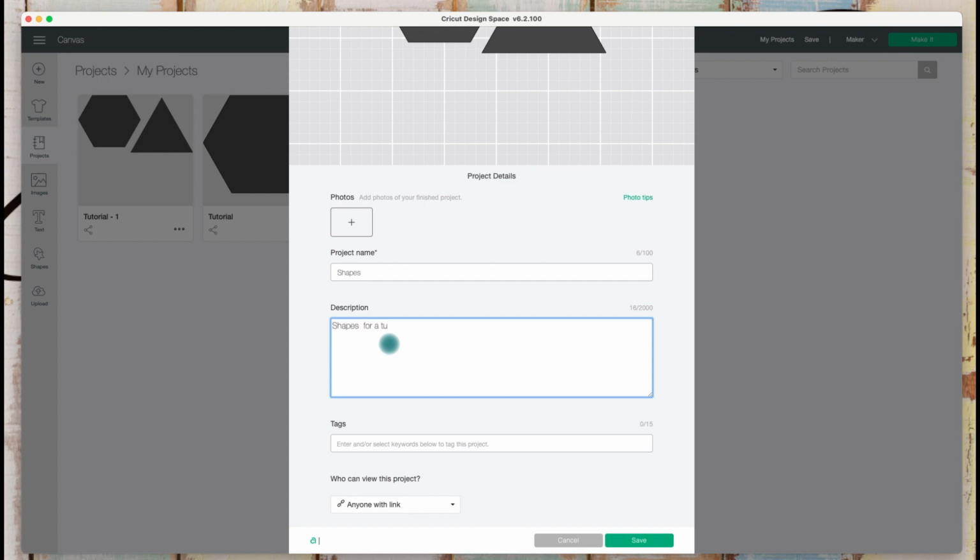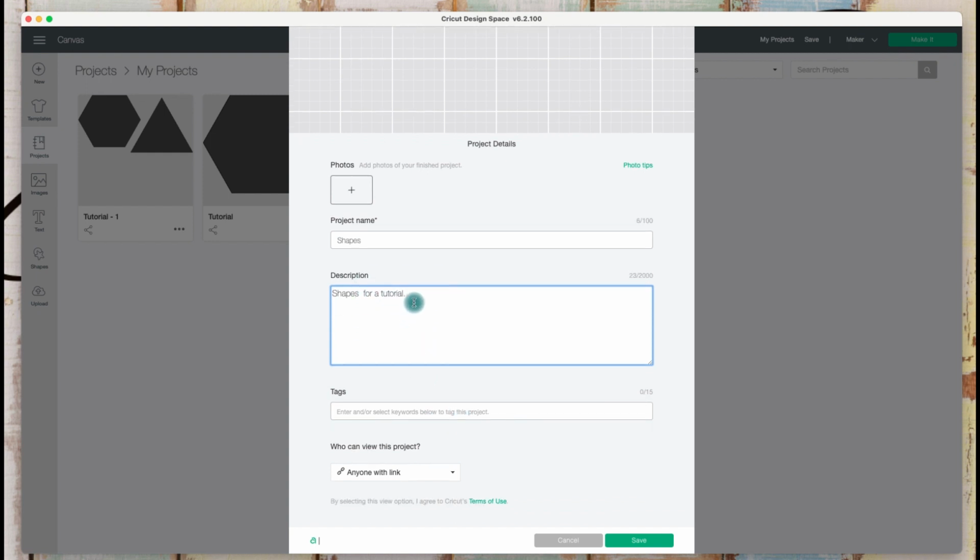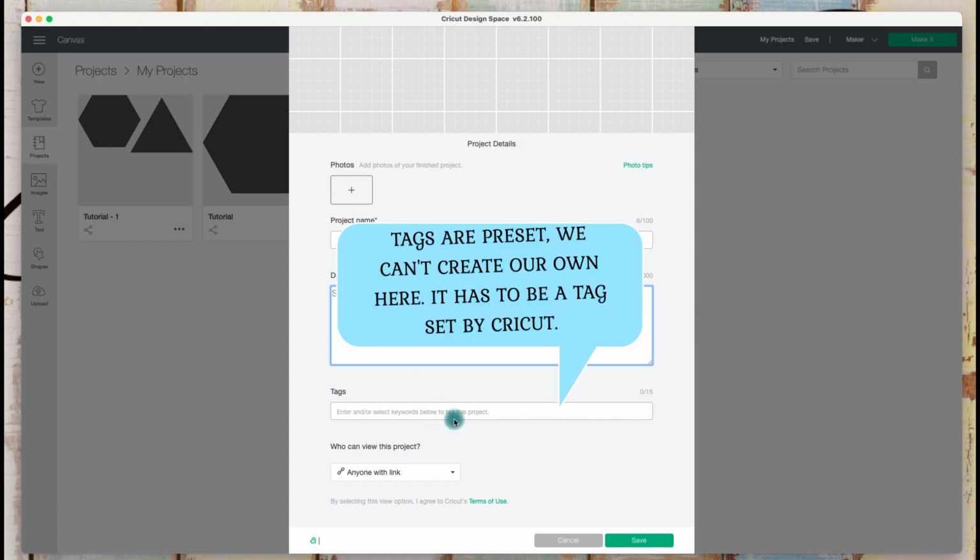If it's a card, any notes, anything that you want to put in there to help somebody know how to put the project together or what it's for. It's iron-on for a t-shirt. Then your tags, you're going to add those. So this would be a shape.